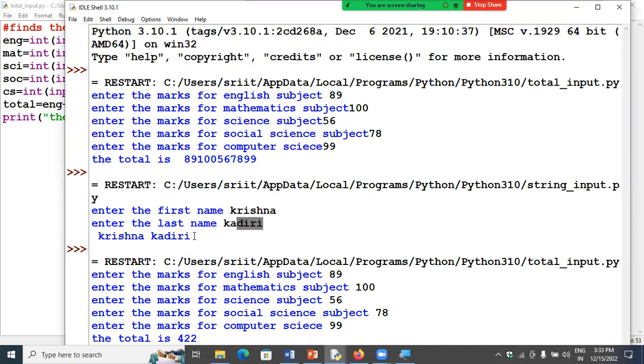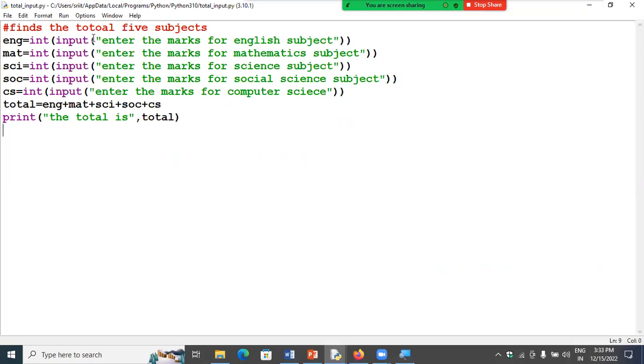If we add, it means "Krishna Kadri" will come. That means those are combined. But here I want the value after adding, not the combining. By default, even though you are taking a number, the system understands that input as a string only. For you it is a number because you entered the number, but for the system it is a string. So that should be changed into integer or number format. Okay, this is integer. That's why we have to write int.